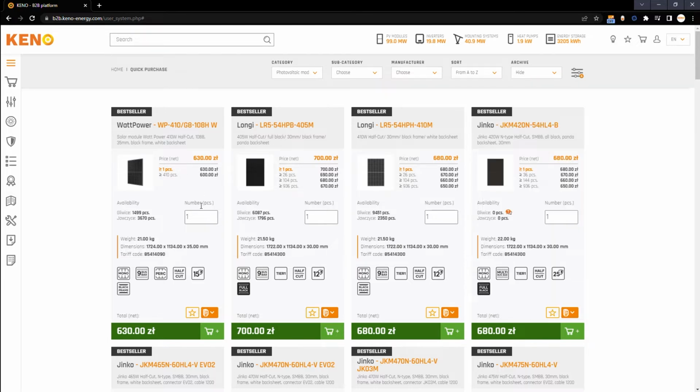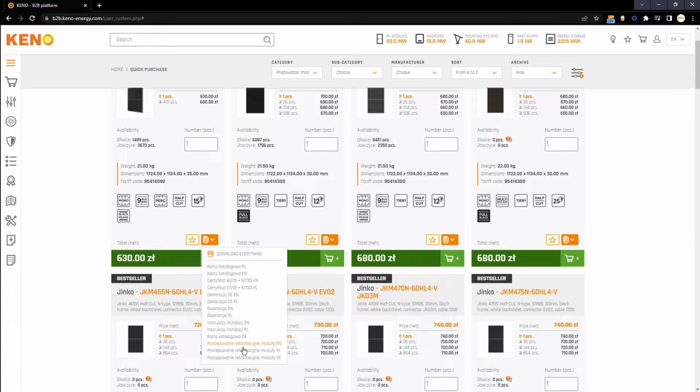Next to each product, we'll find the key information on it: price, depending on the number of items ordered, stock availability, divided into the local warehouse in Yavchitsa and the central warehouse in Glavica, weight, dimensions, customs tariff code, and other useful information. By using the star icon, we can add a product to our favorites, whereas under the Stack of Documents icon, we will find specifications, warranty conditions, and assembly methods.